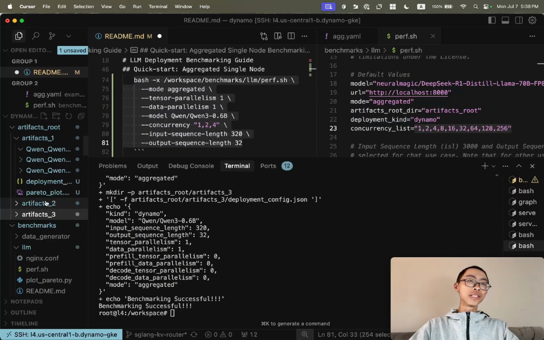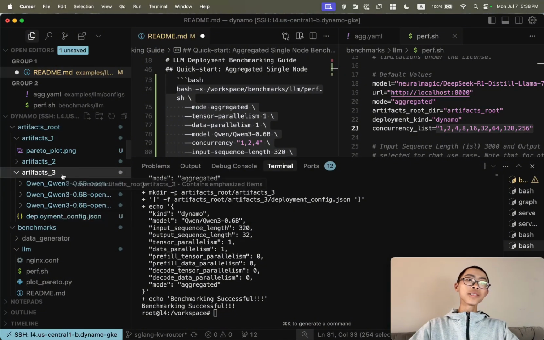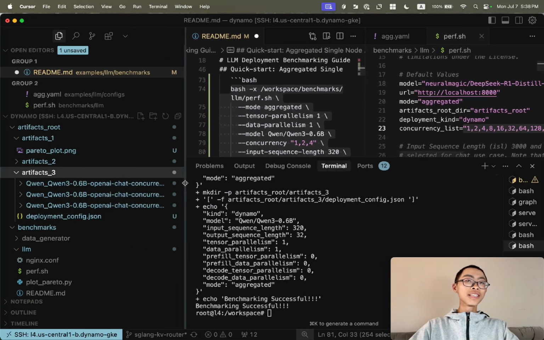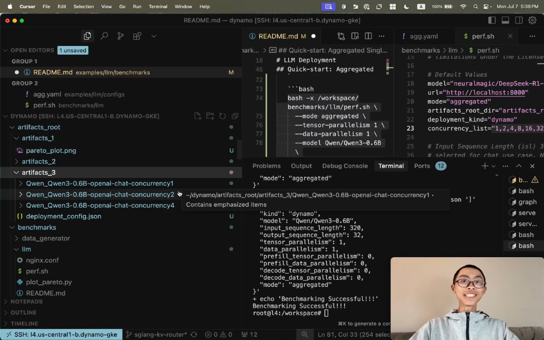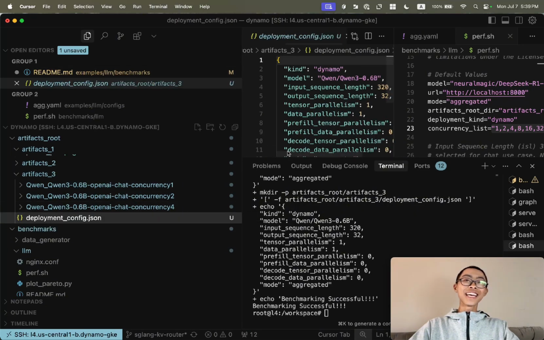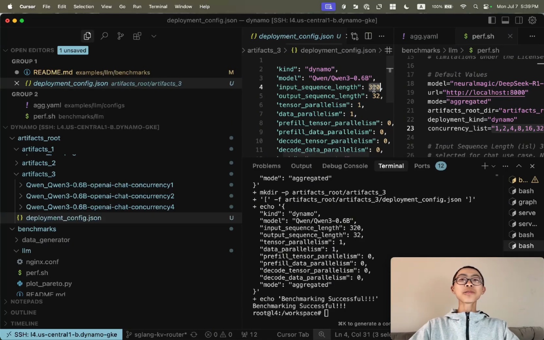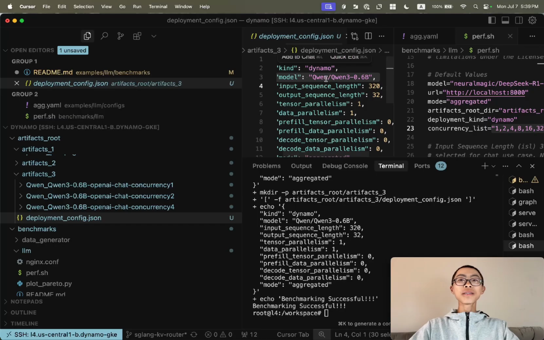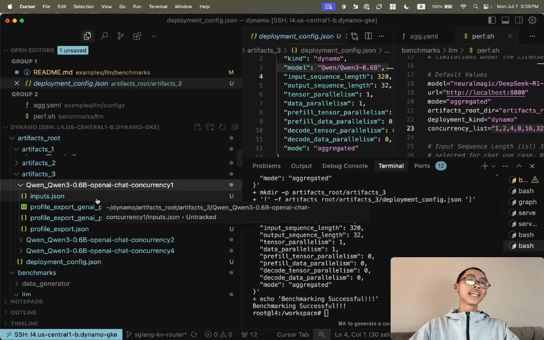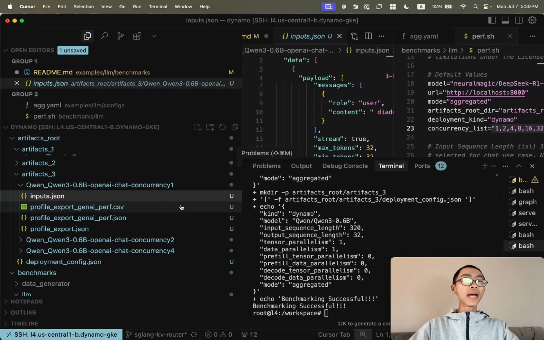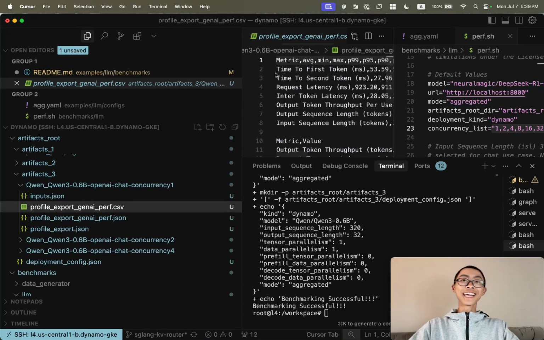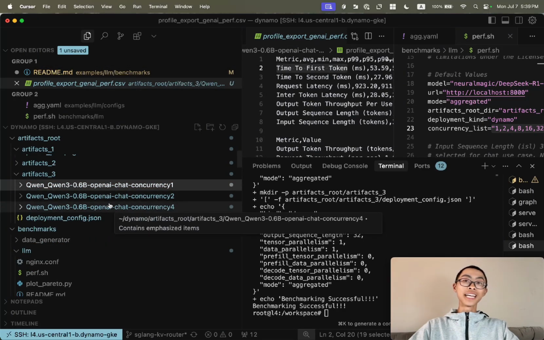On the left, go to this folder, click the artifact 3, which is our experiment. We can see the 3 concurrency configurations, 1, 2, and 4, neatly organized in the folder. Here, it helps us nicely record the deployment setting, such as the sequence length, also the model name. And for each experiment, we can examine what inputs are passed in and the detailed statistics of time to first tokens. How can we plot this into a nice Pareto graph?